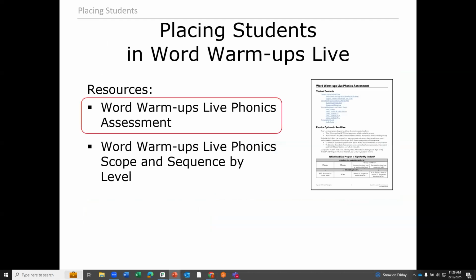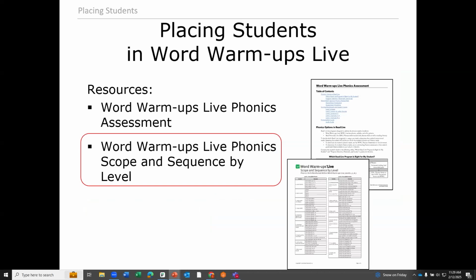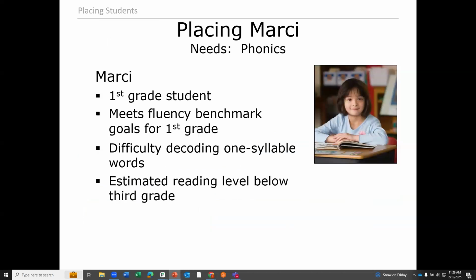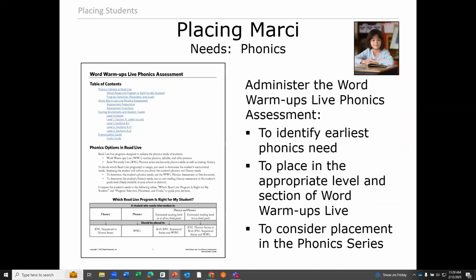Within Read Live, there is a Word Warm-Ups Live phonics assessment, and there's a scope and sequence, okay? So if you don't know what your student's phonics issues are, like let's say Marcy, she's meeting her benchmark goals for fluency, but you know that she struggles decoding one-syllable words, estimated below reading third grade, but I'm not sure what her earliest phonics need is, so I need to identify it using the phonics assessment.